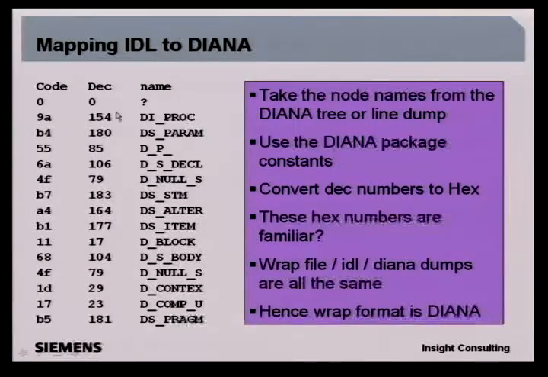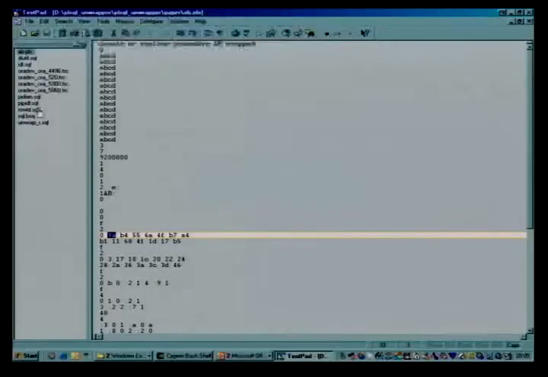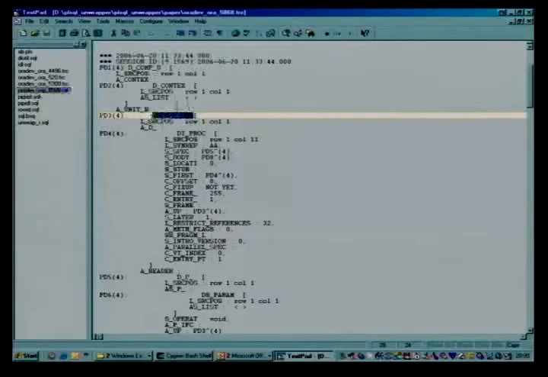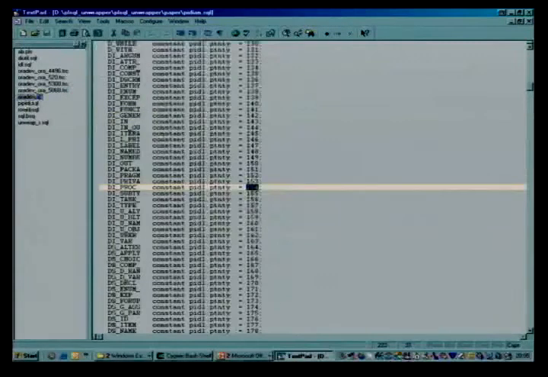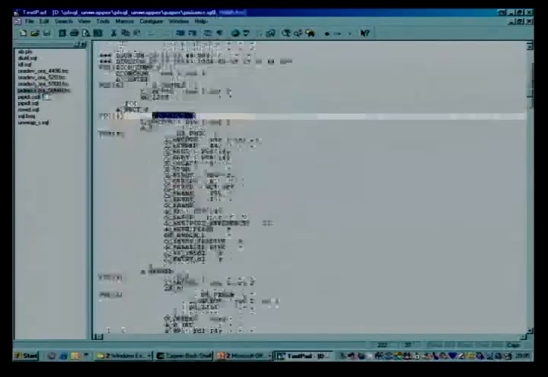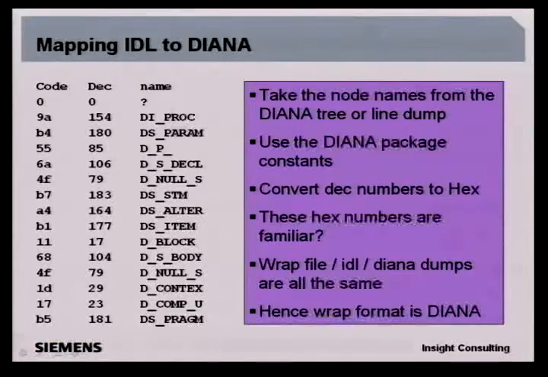So what I've done is, if you went through the trace file, which is what I did, this trace file here, and picked out all the node names and then mapped those to the decimal values from the Diana package and then convert them to hexadecimal with a hexadecimal converter, you end up converting back to the same list of nodes that we saw originally. So it confirms that the wrapped format is Diana.